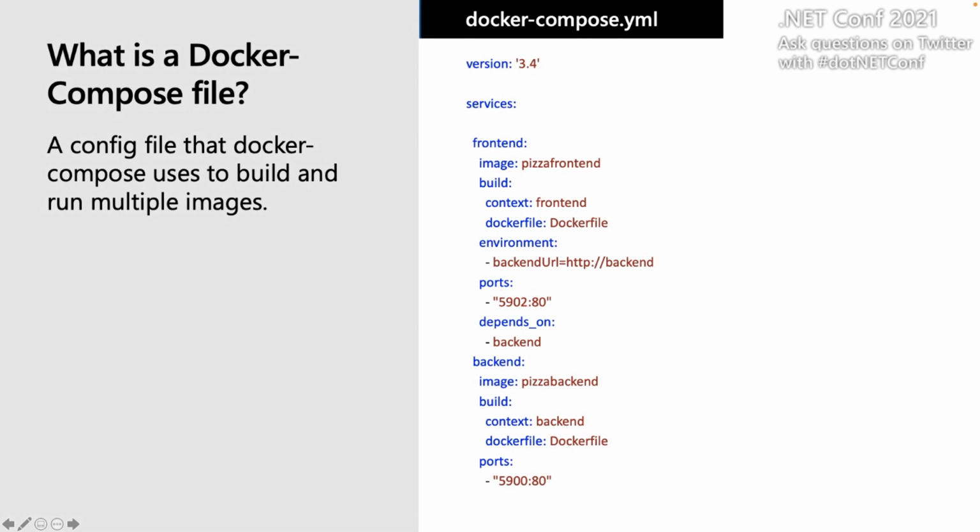And the other instruction that you may notice is the ports. There's 5902:80 and 5900:80. Previously, with the docker run command, we explicitly mentioned the -p, and we said which is the host port and what is the internal port. The second one is the internal port, which is 80. So this is the specification that we give in order to run multiple things.